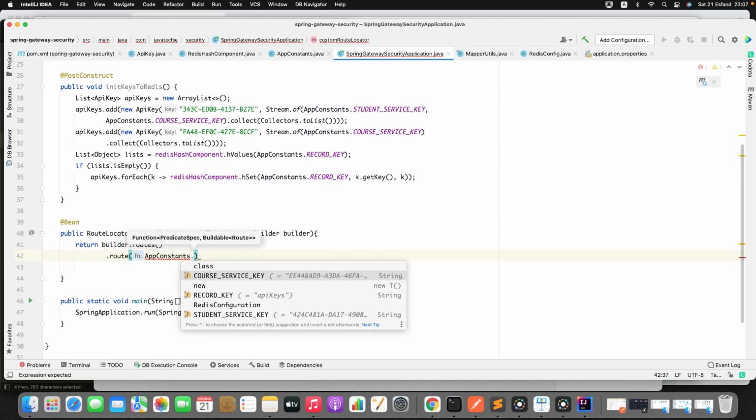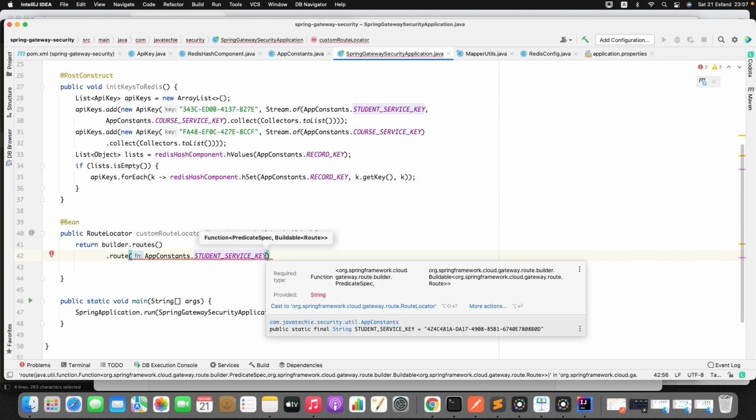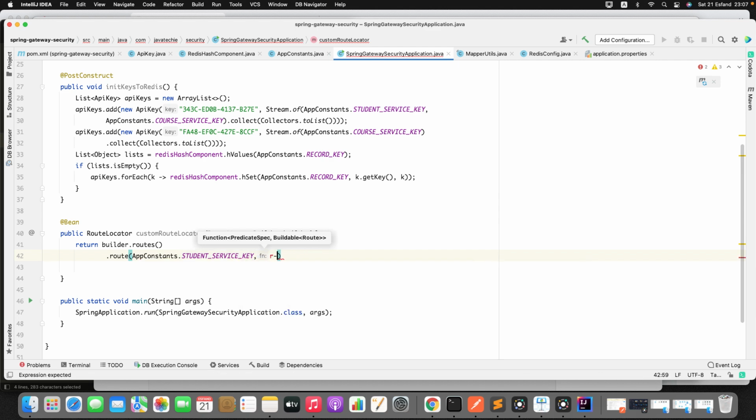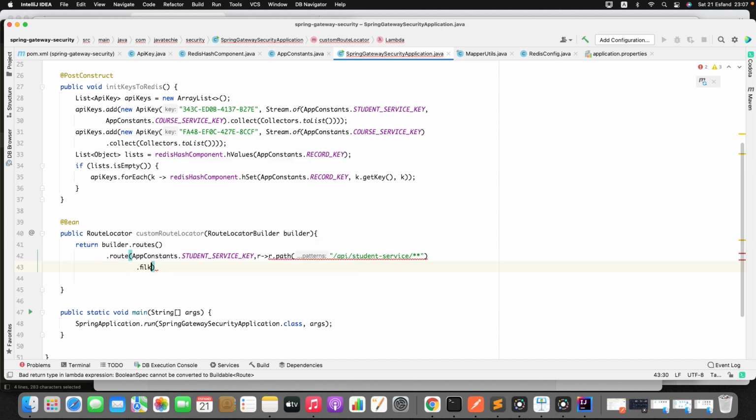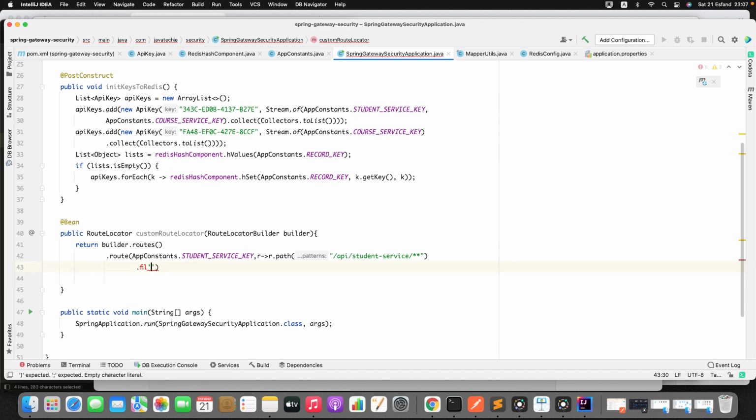App constant dot, I'll just add for the student service, then next we'll add for the course service. If the route ID is student service key, and the path coming is slash API slash student service slash star star, then just filter that request and pass it to the URL.